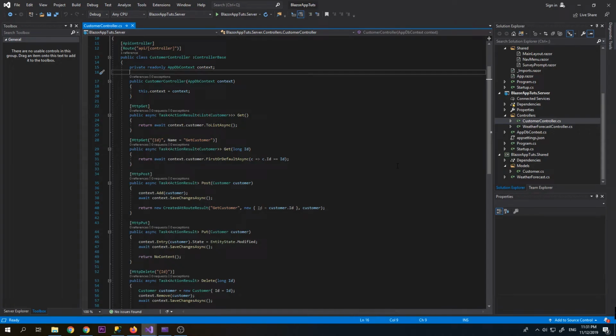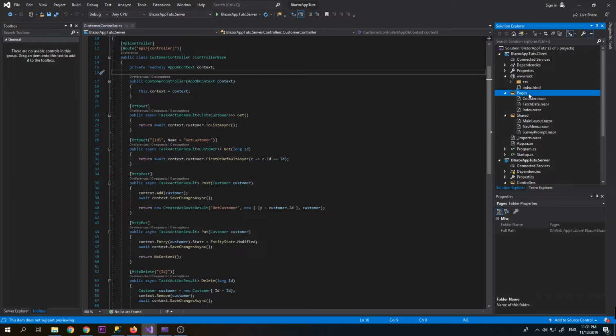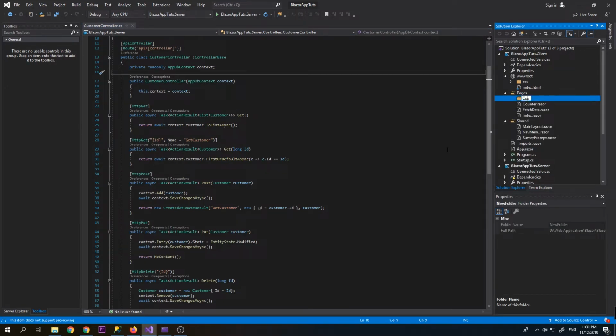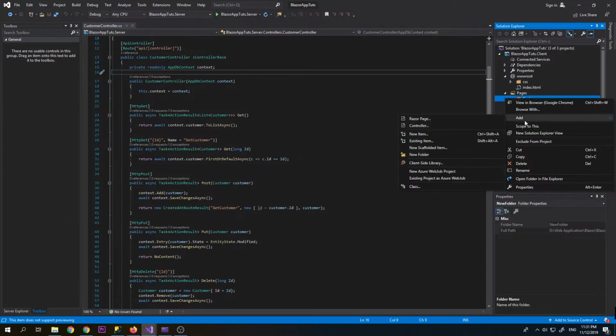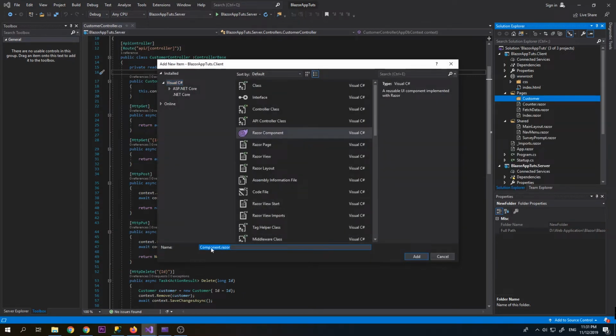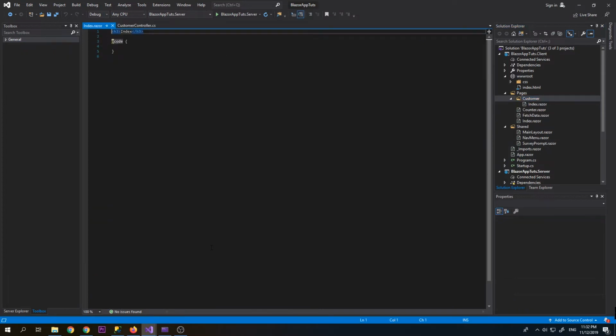So let's get started. Now we need to modify our client project. Under Pages, we will create a folder called Customer. Inside this Customer folder, we will add a Blazor component and name it Index. This will be the index page, or the main page for our customer, from where we will create a table that will list all the records from our customer table.